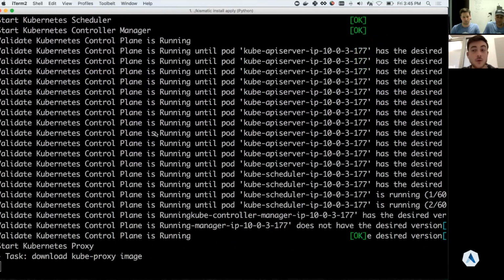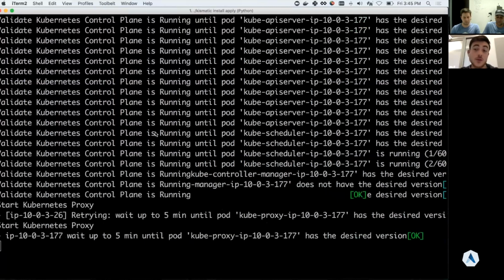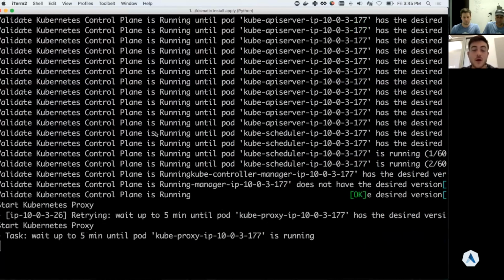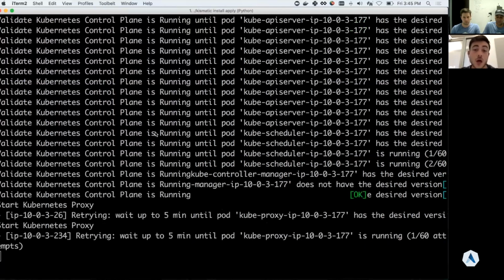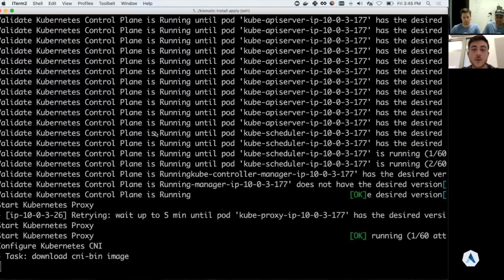So kubeadm will not install a container runtime for you, whereas Ket does. Similarly, when you're setting up a cluster, you need a CNI plugin. kubeadm does not set up a CNI plugin. That's up to you after you stand up your cluster. On our side, we do set up the CNI plugin for you as well. So there's a couple of extra things that we do on top of what kubeadm does that I think makes us a little bit different than kubeadm.